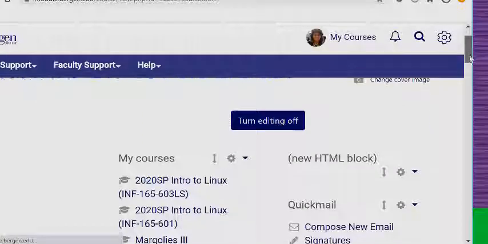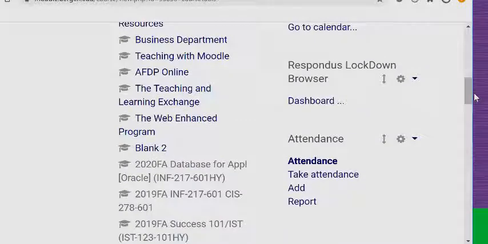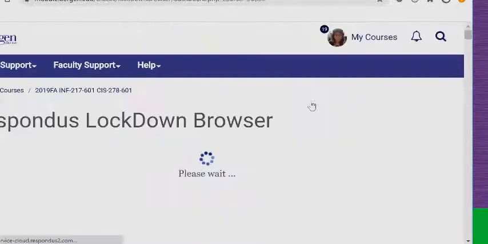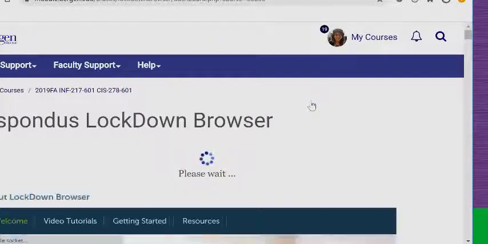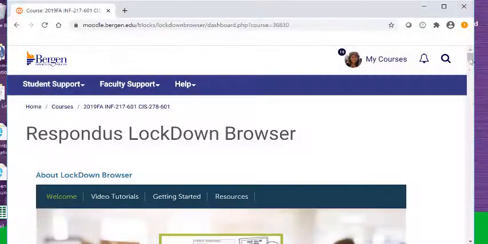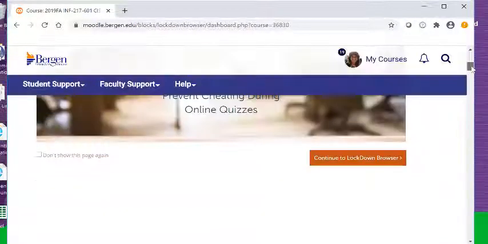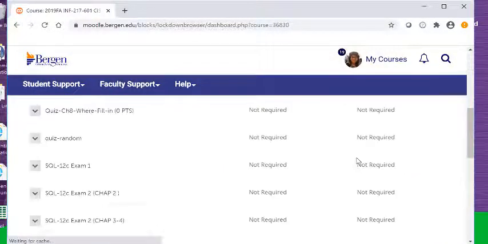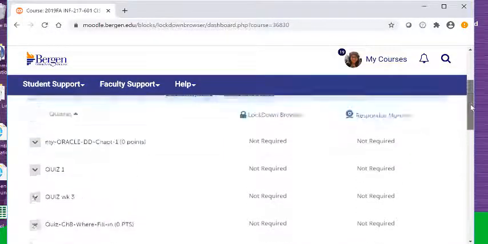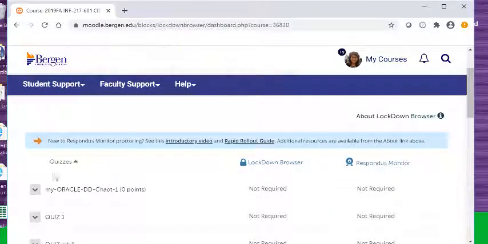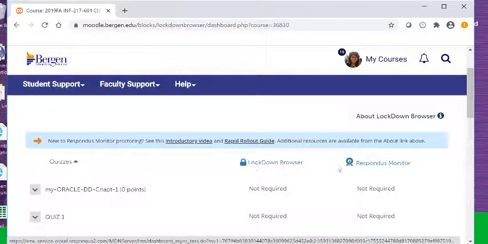Now that I have the Respondus Lockdown Browser block, I go to the dashboard link for the Respondus Lockdown Browser. I'm going to skip the video, and this will list all my Moodle quizzes. You will have a list of quizzes, a Respondus Lockdown Browser column, and a Respondus Monitor column.